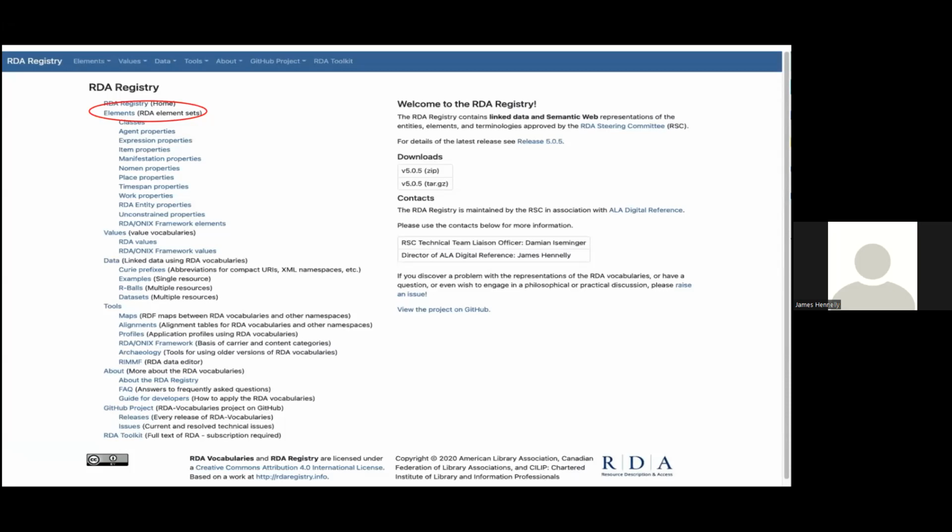We also have links to the unconstrained properties, which I'll explain more in a later slide, and RDA Onyx and the RDA Onyx framework. We also have a link to the value vocabularies, and these are the vocabularies that are used in a lot of the attribute elements. So content type is a value vocabulary, media type is a value vocabulary. You can access those value vocabularies by going to that link. And then finally, these are the tools that are available for taking RDA data and either mapping it to another element set or for transforming RDA data into something that is not RDA.